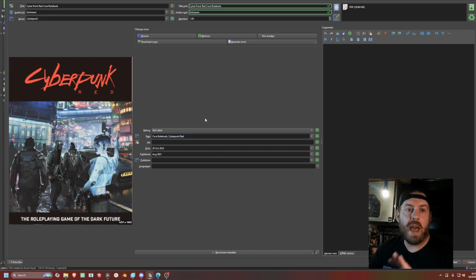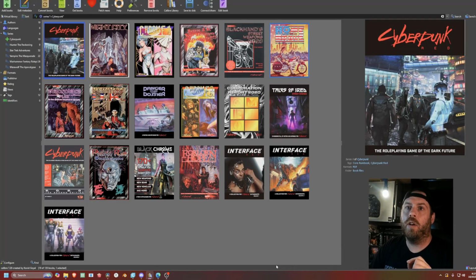And the reason why I'm adding this tag is because I also have Cyberpunk 2020 content on here. And they're two different systems, all under the Cyberpunk series. They are somewhat intercompatible, but maybe I want to just drill down to Red, or maybe I want to just drill down into 2020 stuff. So I added that tag here as well. So core rulebook, Cyberpunk Red. Now I can hit OK.